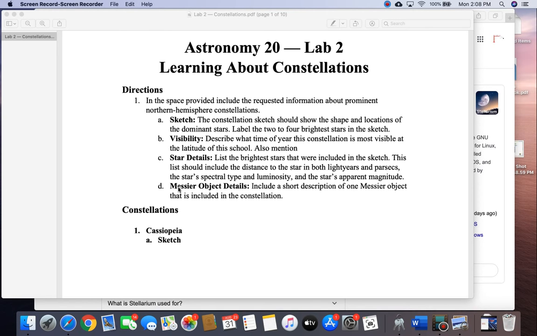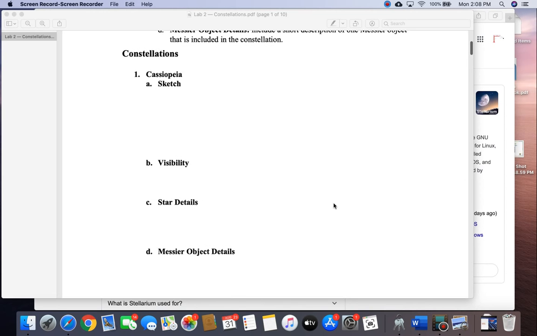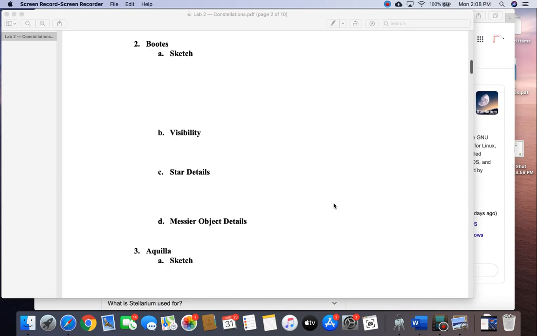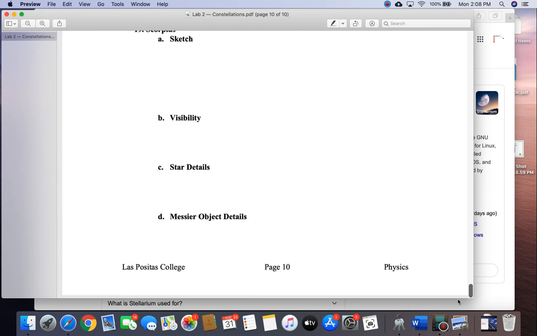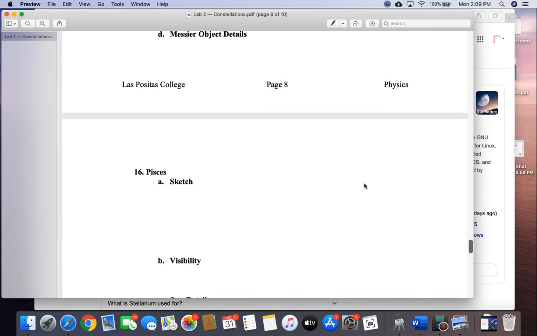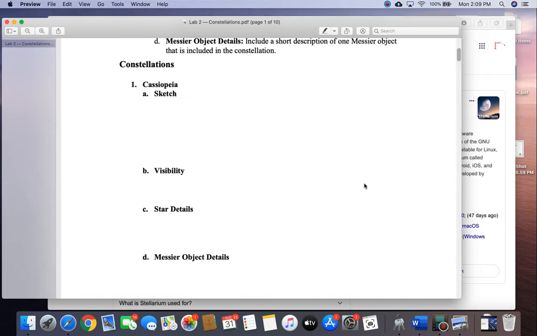Then you're going to find Messier object details. Include a short description of one Messier object that is included in the constellation. There'll always be at least one. So I'll show you some parts of Cassiopeia, but I won't show you the whole thing. And then the whole lab is just doing this for all the constellations that are listed. I think I might have 19. All right, so let's take a look at Cassiopeia.